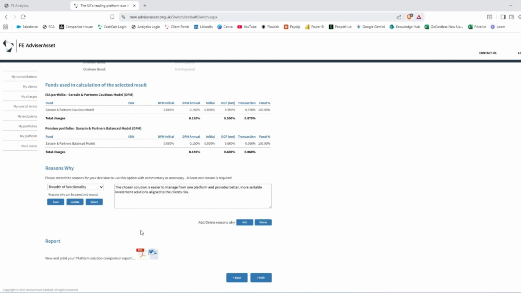So I hope you found that useful. As you can see, anyone that wants to use the Sarasin model portfolio is now within AdviserAsset. That should make your life a lot easier because all of those charges have been aggregated for you and they're updating dynamically on the fly in the background.